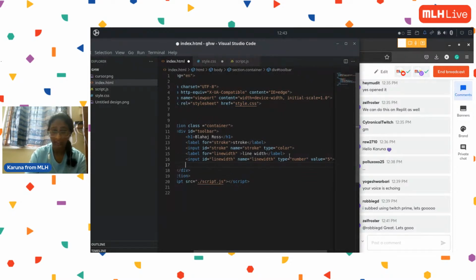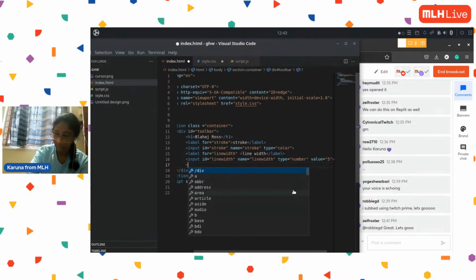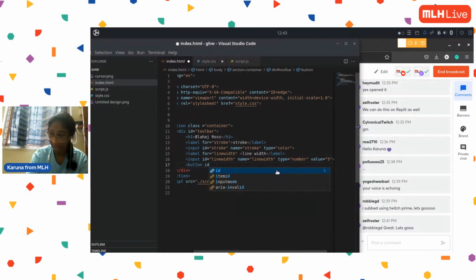Okay, and we will make a button now, so that when you finish the drawing you can clear it. So we will make a button. We will name it clear.